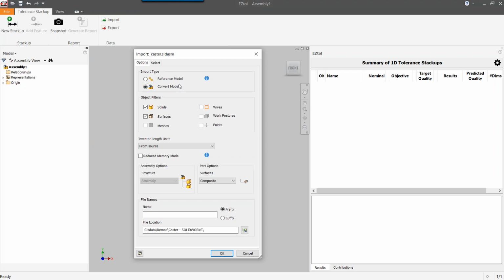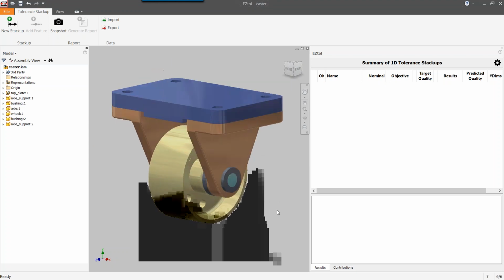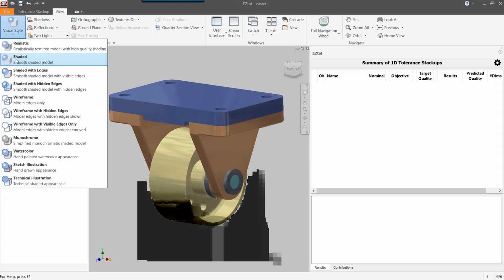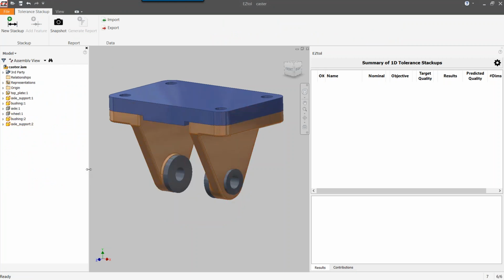Now this is interesting because it allows any changes that occur in your designs to actually propagate through to the application, so that if you move features, make them thicker, move surfaces around, this reference option will allow you to reattach the analysis to that changed model in whatever source CAD system you're using. I'm going to go ahead and just convert these today. And you'll see the caster wheel in the EZtol window. Now, for the purpose of this exercise, I'm going to hide the wheel and the axle because we are not going to be using them.